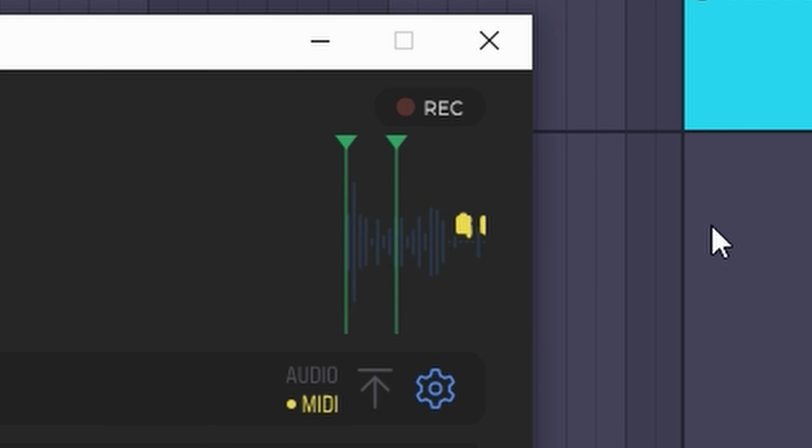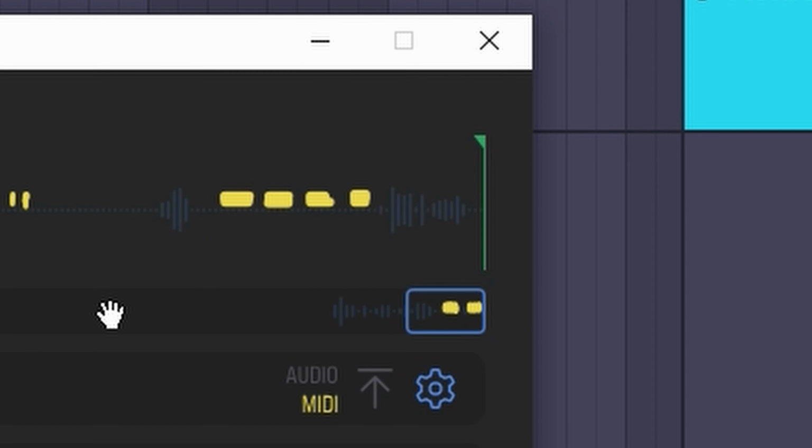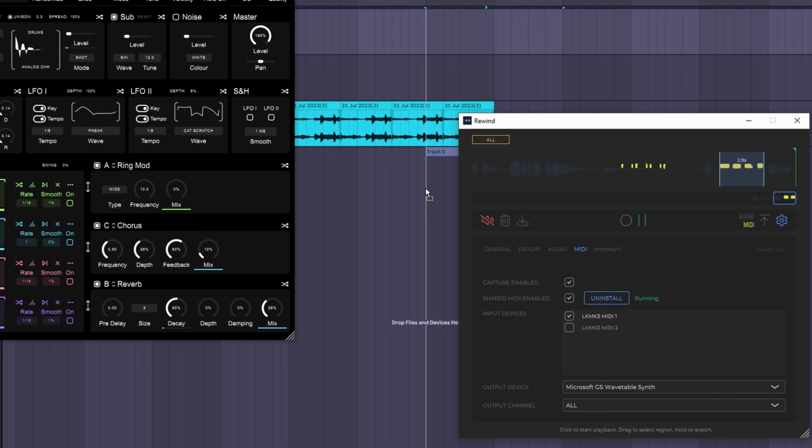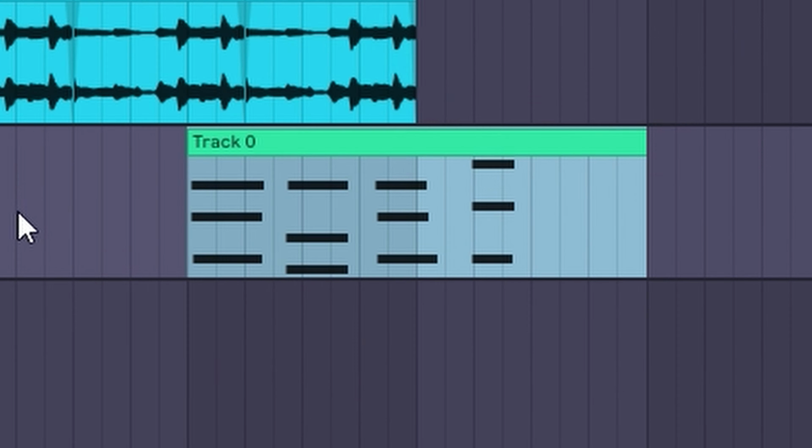And to me, this is probably the coolest part: not only can you be recording audio, you'll notice here it's also capturing my MIDI. So now I can go in there and I can grab this MIDI. Check this out. Click, hold, drag, boom, we got MIDI.